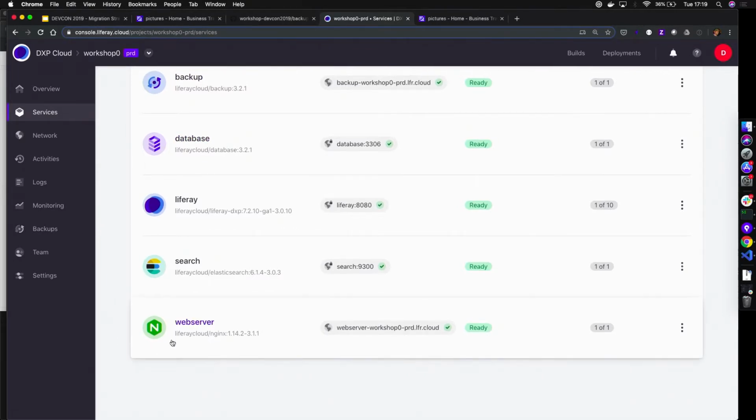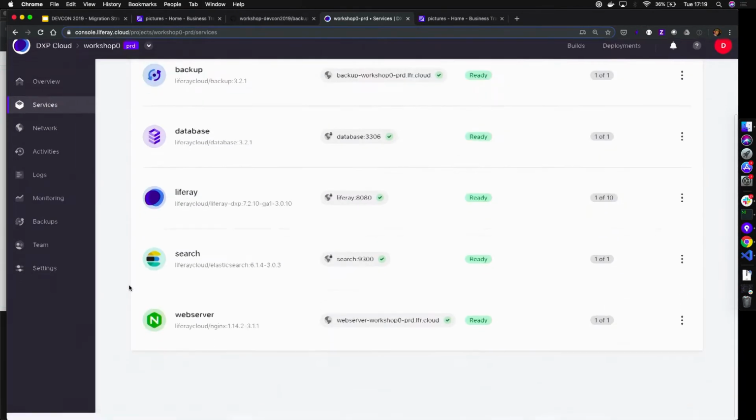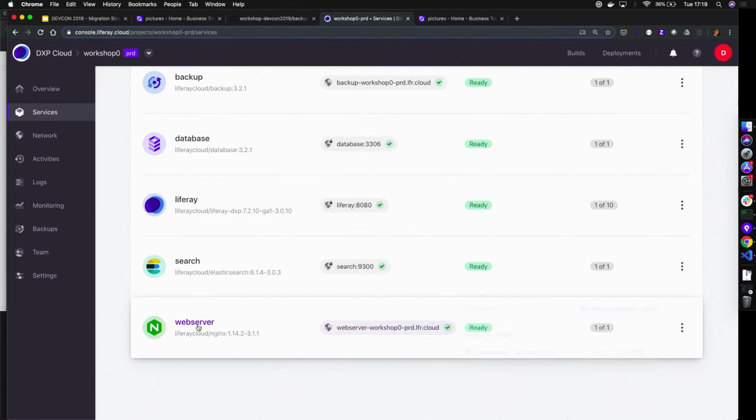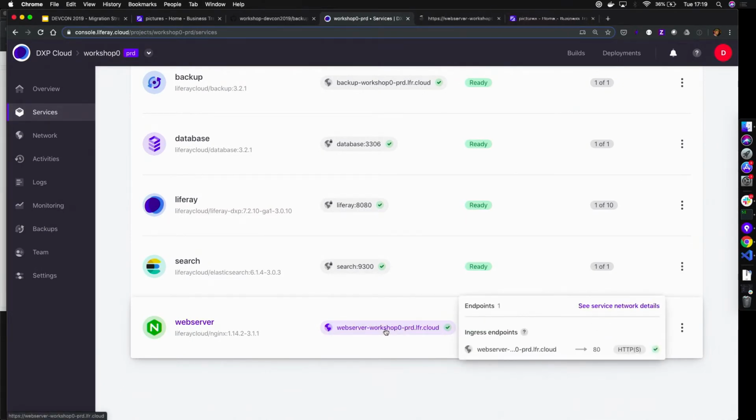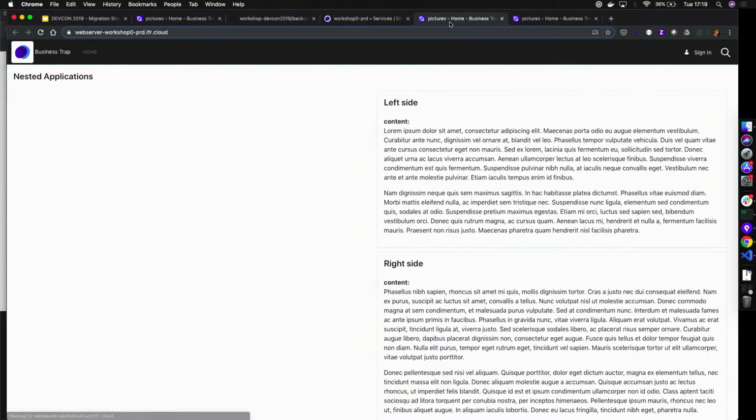So if I go back here, this is important since you guys don't have access or experience on DXP Cloud. The way to access Liferay is through the web server. So you guys can go to the production environment, services, then go to the web server, and then you can click on this label that will open Liferay on the production environment.